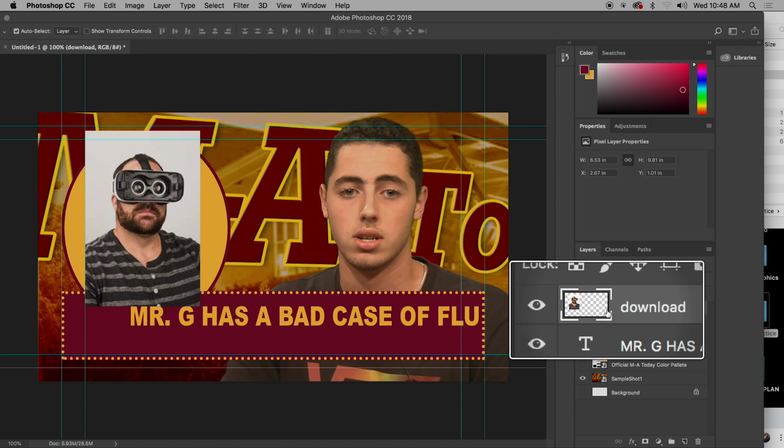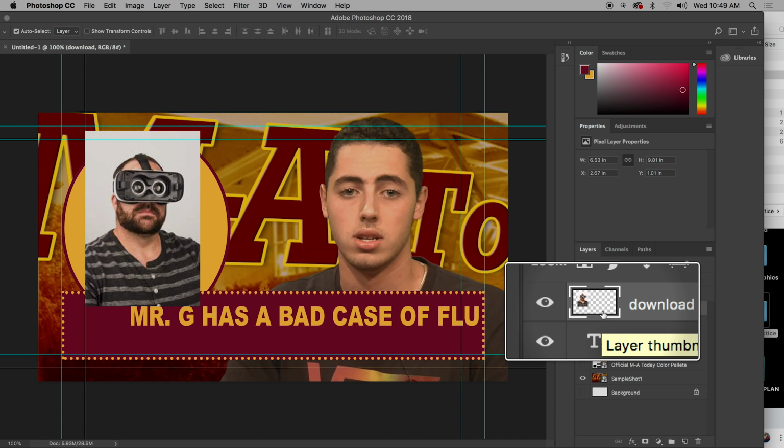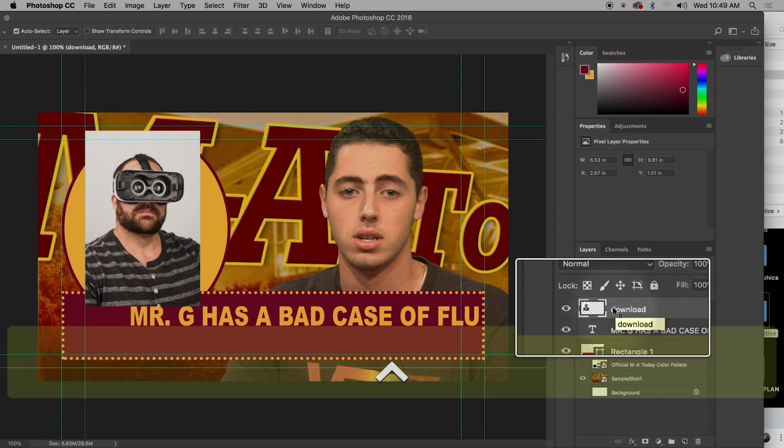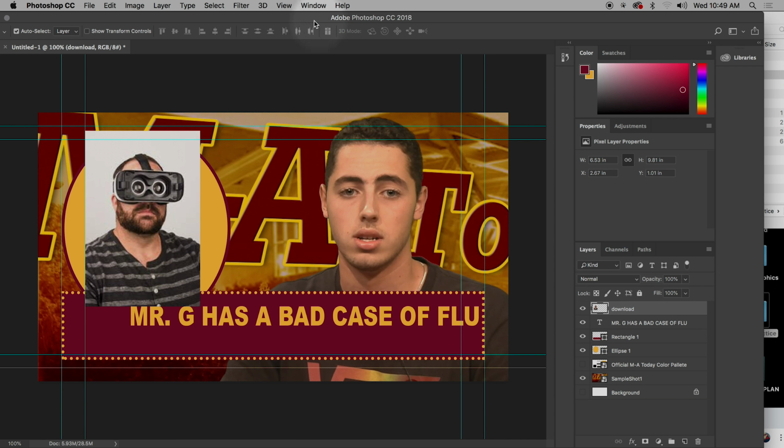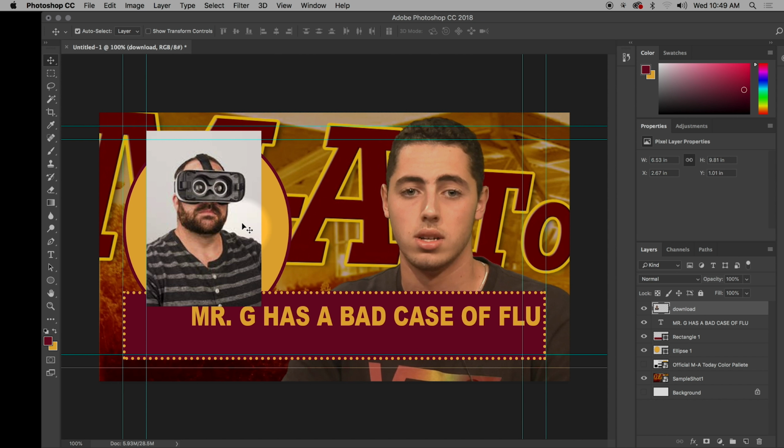So it had a little box here. When I right-click and choose Rasterize, that box went away, and now I can manipulate it. Okay? So we can do a couple things here. One fun thing to do is to get rid of this white. So I chose this picture on purpose because it's pretty easy.